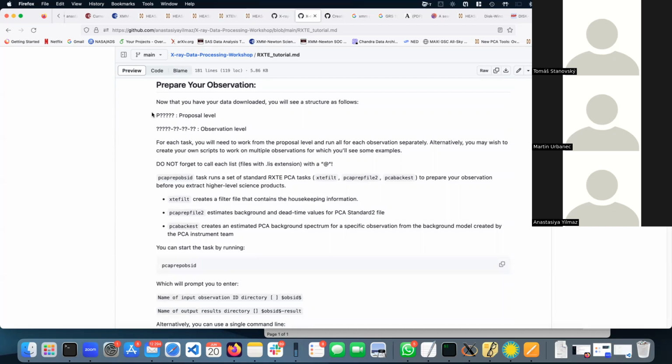You will see that the script that I sent you yesterday downloaded one folder that starts with a P and then has a bunch of numbers after it. For our specific case, it's going to be P91702, which is the proposal level. So the number you will see after this part is going to be your proposal ID, which belonged to a specific person who proposed the observation.